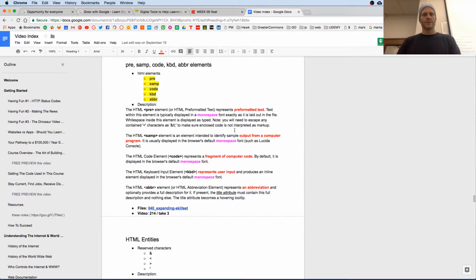Cool, let's first learn a few new HTML elements. So now we have pre, samp, code, keyboard, and abbreviation. Pre is for pre-formatted text. It prints out in monospace. Samp is for output from a computer, like sample output from a computer. It's also monospace. So pre is pre-formatted, and samp is sample output. Get those straight, right?